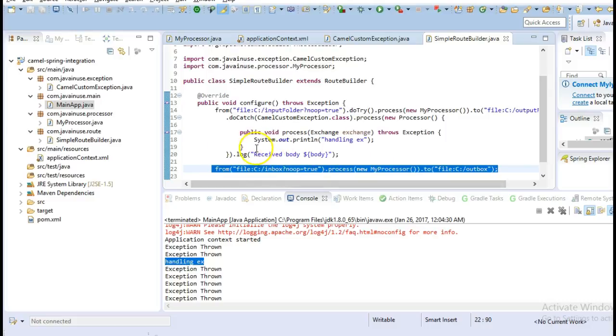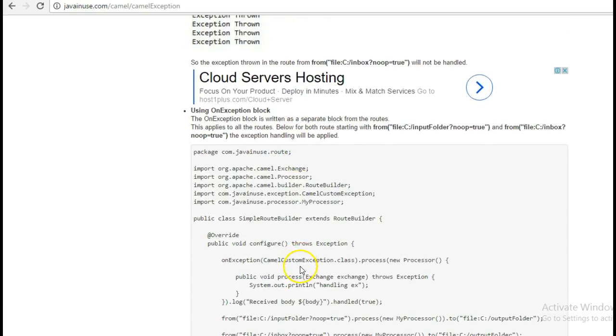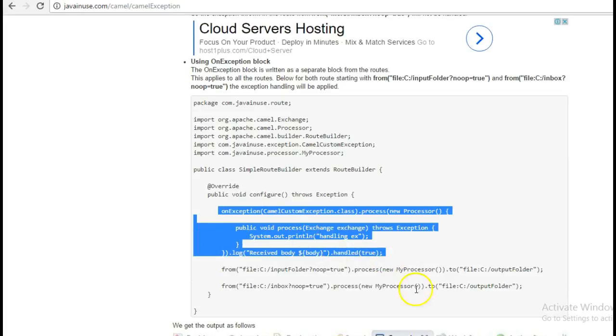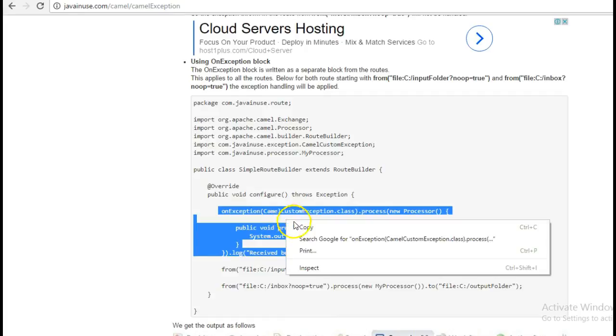This is where the on exception block comes into the picture. With the on exception block, we'll just have to write it once, and any exception thrown in any of the routes will get handled by the on exception block. We don't have to handle exceptions individually for each route. So any exception that is common throughout all the routes, we usually write it in the on exception block. So just copy this.